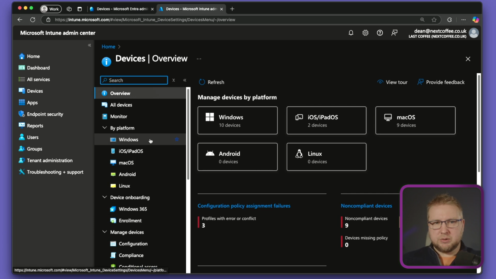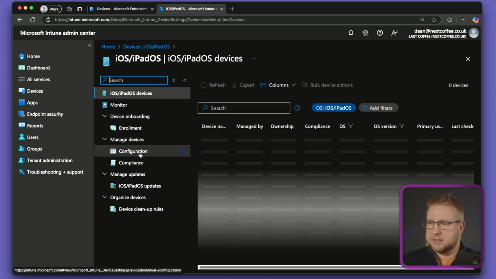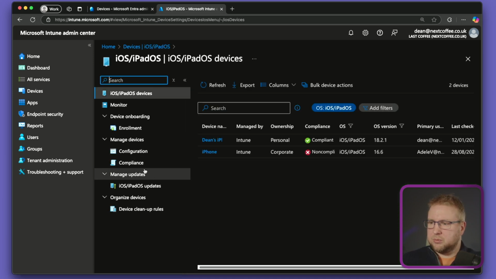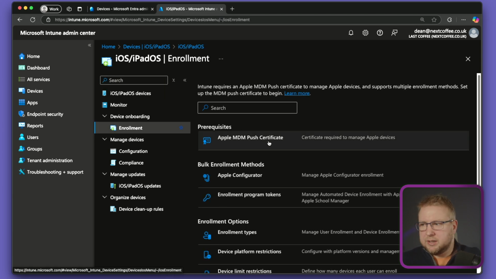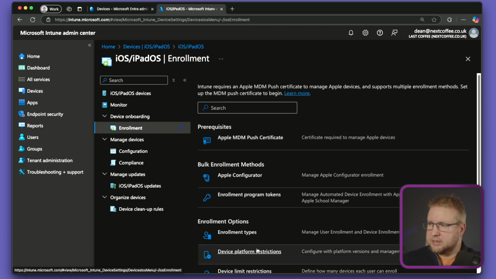Now, I mentioned Windows. I talked about how we can enroll Windows devices automatically via Entra ID. So that's these here. We also have macOS, iPadOS, iOS, Android, and Linux. Now, if I just quickly go into iPadOS and iOS, we have enrollment at the top here, and we need an MDM push certificate in order to manage Apple devices via Intune. So this screen you see here, this information here, refers to all Apple devices.